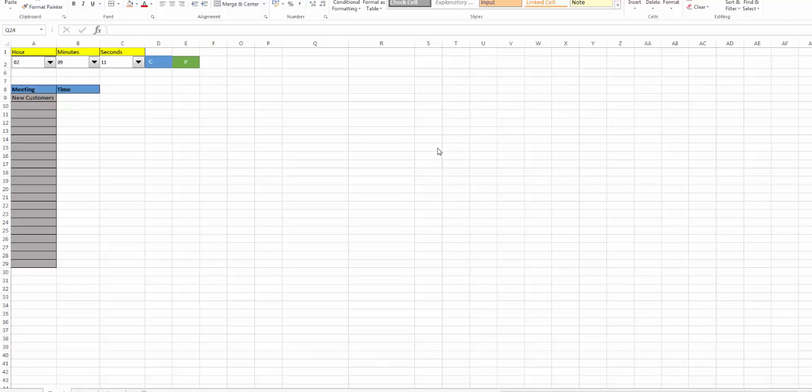In this tutorial I'm going to show you how to create a time picker. Creating a time picker in Microsoft Excel is not a straightforward process, so please bear with me, and by the time you finish this tutorial you will be able to understand exactly how to apply a time picker onto your Microsoft Excel project.